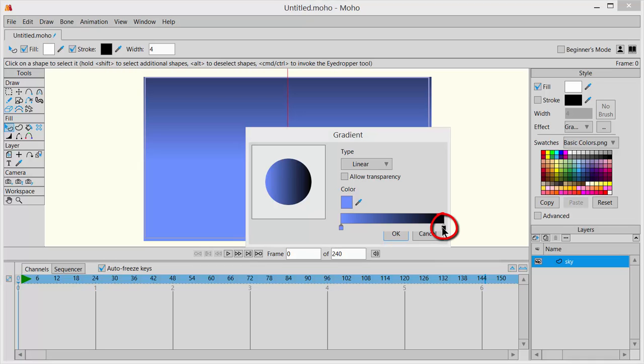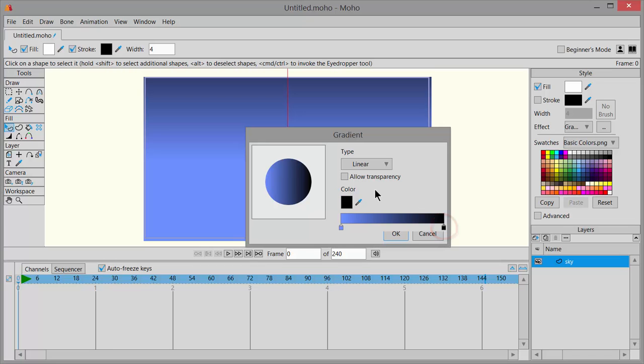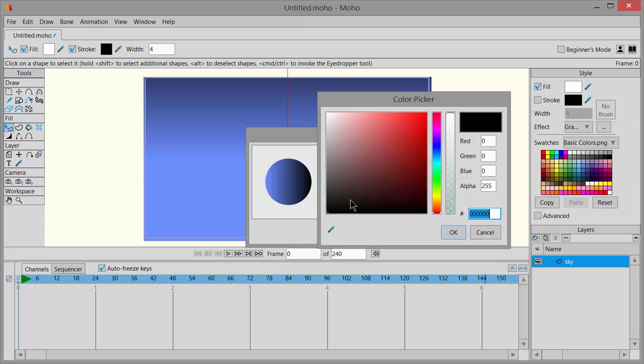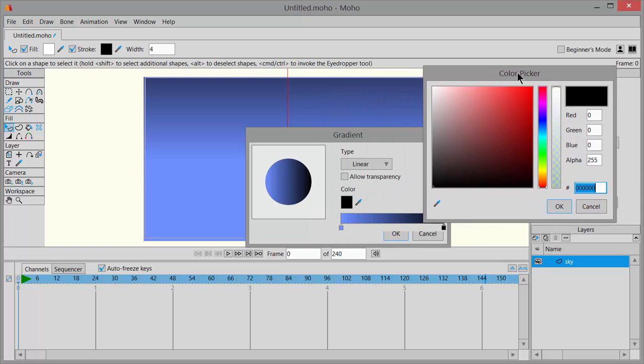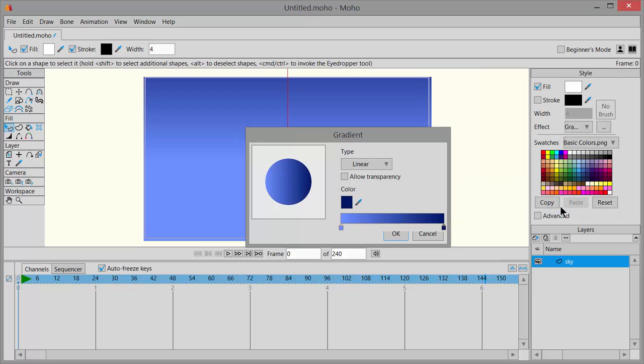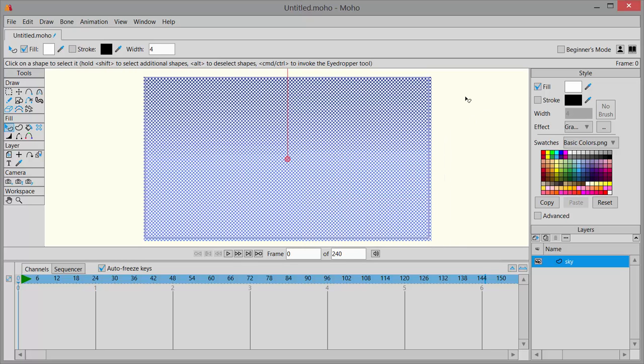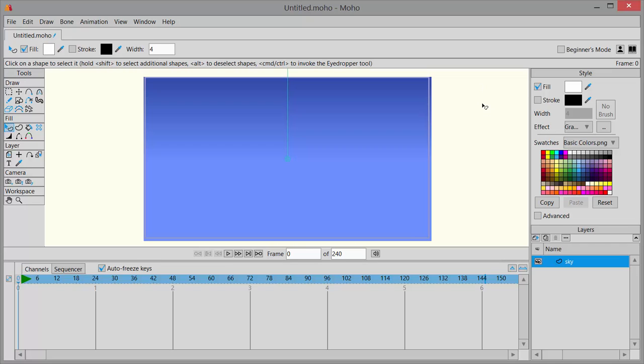Now click once on the dark tag and then click on the swatch, and I'm going to choose a deeper color blue and click OK. So you can see that I have kind of a milder blue and then a deeper blue, and click OK. Now click once over here in the workspace just so that you can see your gradient. You have to zoom out. I'll click the zoom tool.